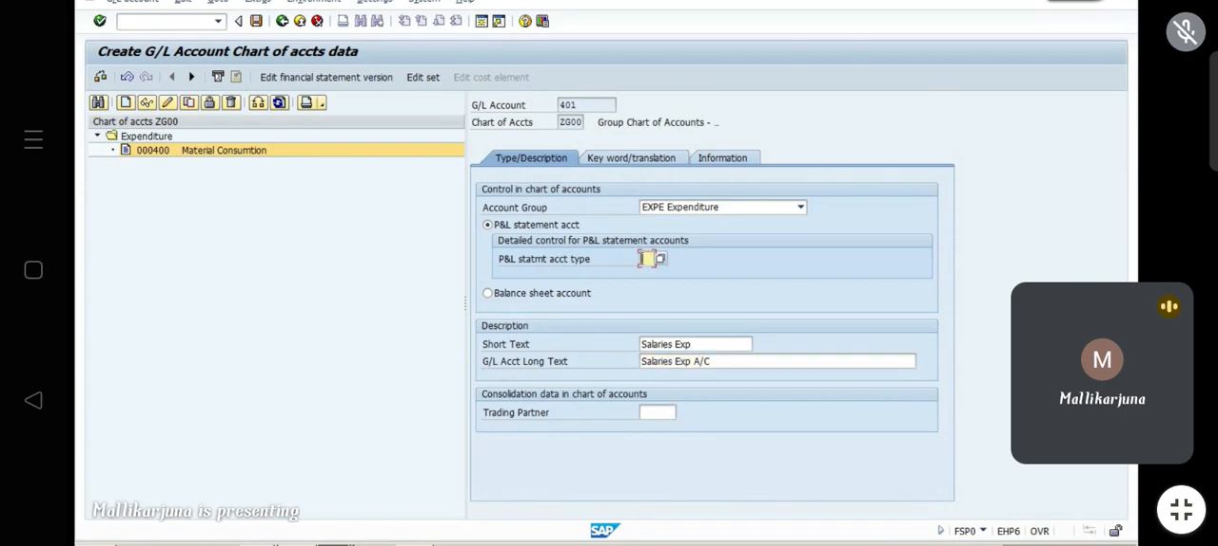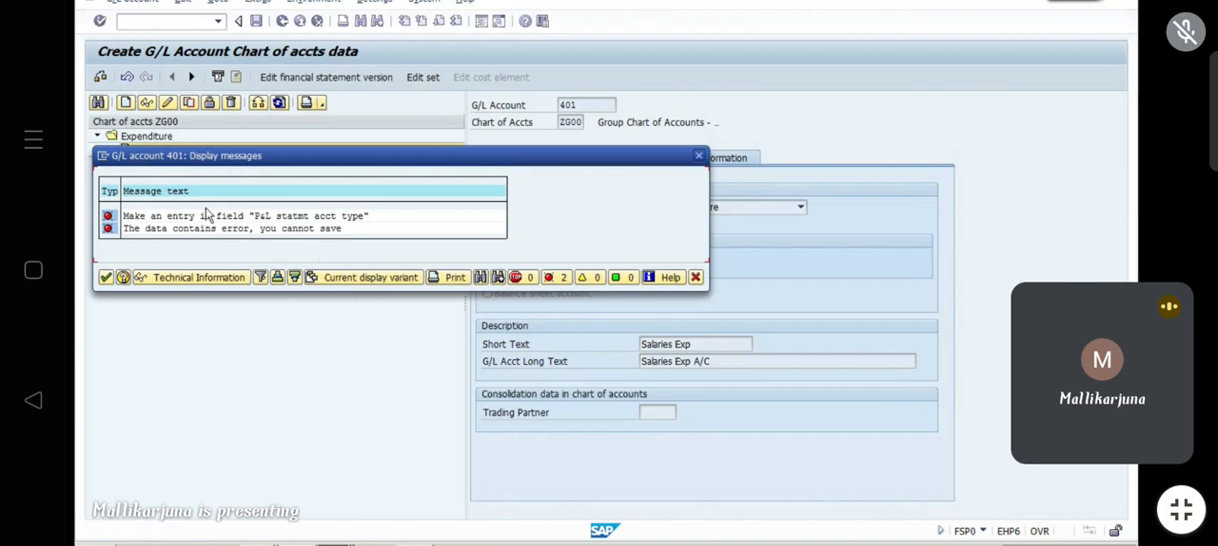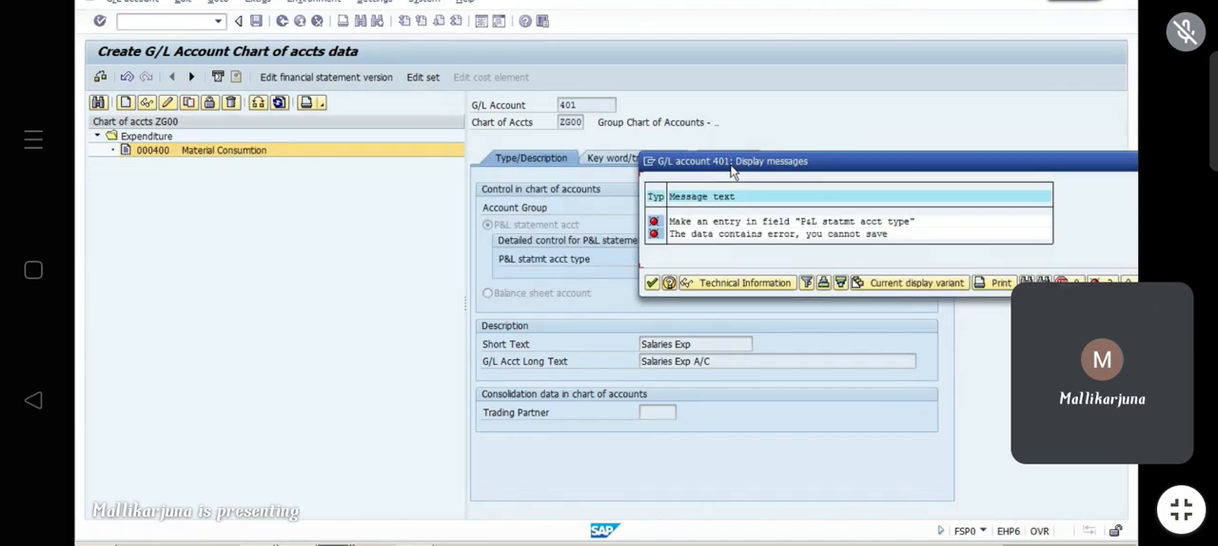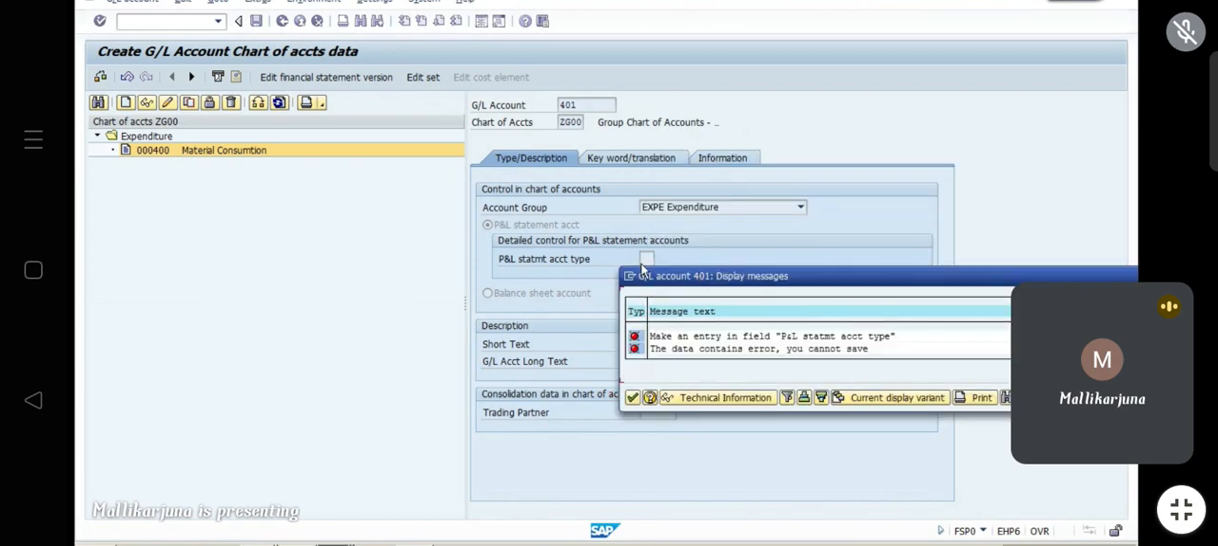If I have not selected it, let's try to save this. What error will you get? Okay, what is the error? Make an entry in the field P&L statement account type. The data it contains you cannot save. You must select the P&L statement account type. This is the error if you don't fill that field.